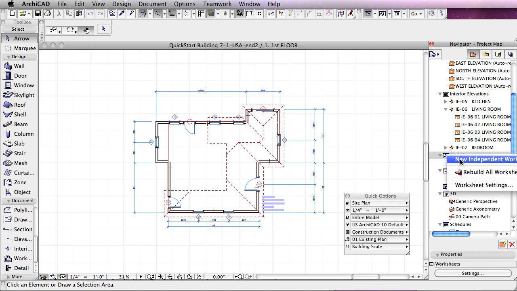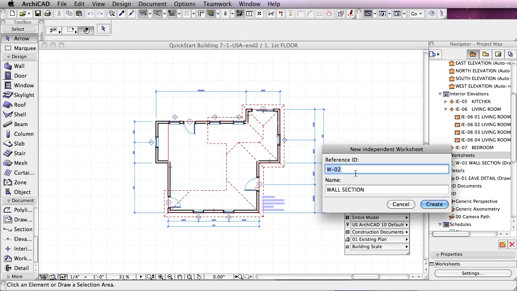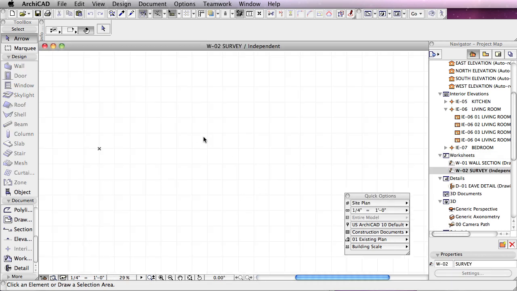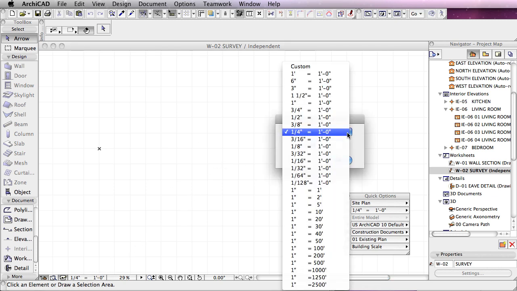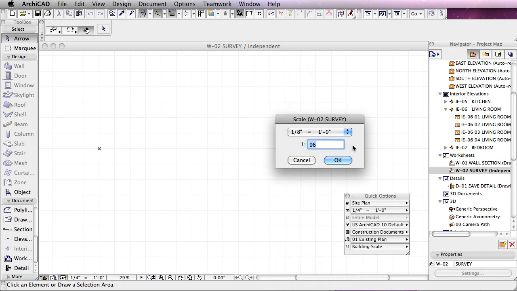But I'm going to go ahead and create a new independent worksheet, which has an ID. I'll just leave that alone, but I'll change the name here to survey. It now gives me a blank drafting area. Now I'm going to change the scale from 1/4 inch, which is 1:48, to 1/8 inch, because I figure that the survey will fit nicely on my layout sheet at that scale.